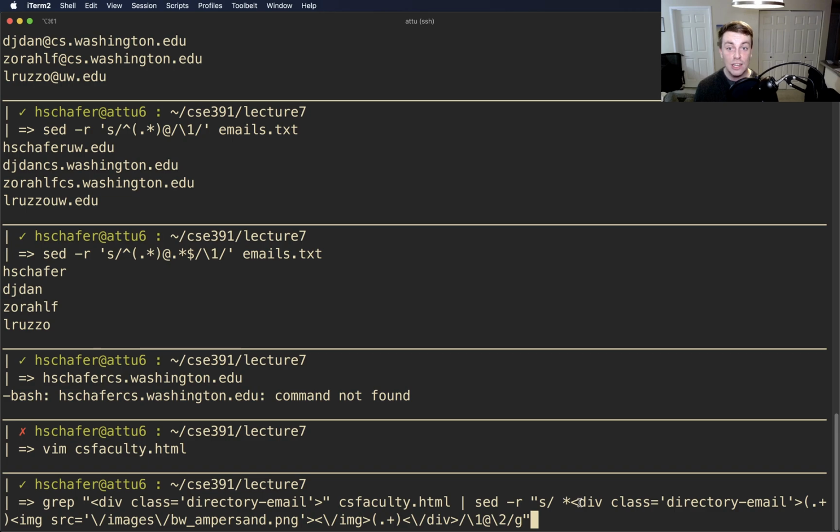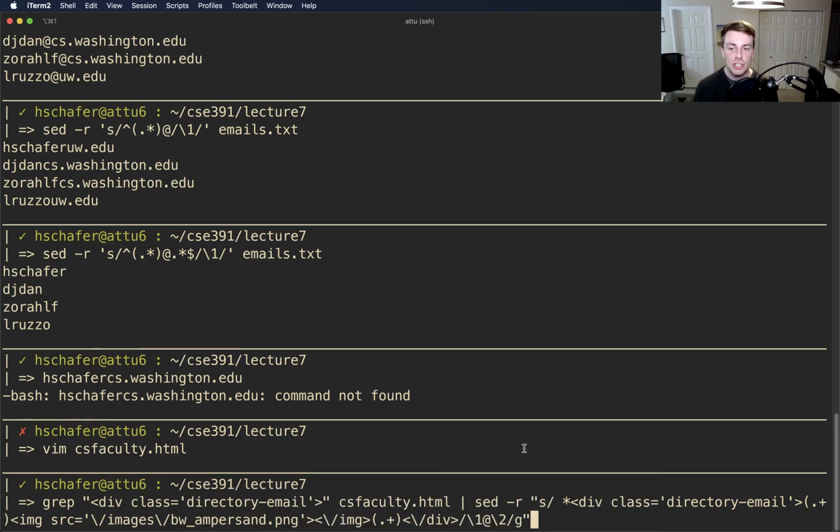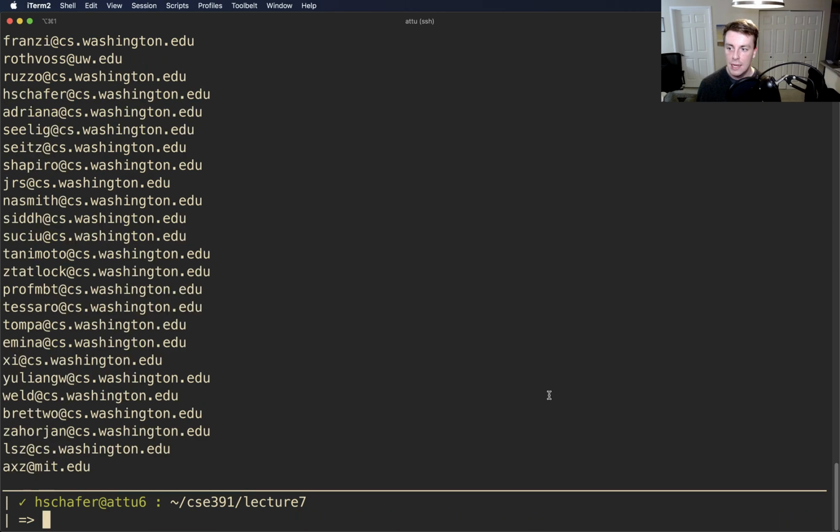Even though this stuff in sed looks really complex, it's actually nothing new that we haven't learned. It's just searching for a bunch of white space, and then it's looking for this HTML tag that defines the image, and it's also matching with these dot pluses. It's trying to match any sequence of characters to capture my UW NetID and the ending part of my address. And so if I run this, it gets us everyone's email addresses.